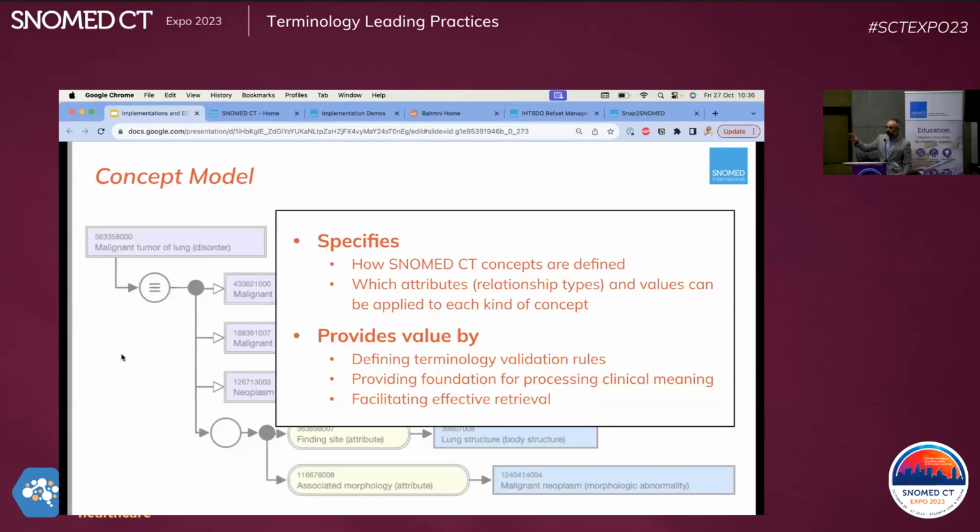So to govern all these 100 different types of attributes, we've got the concept model. The concept model is a formal way of saying... this is a different slide. The concept model specifies how concepts are defined and which attributes from relationships and values can be applied to each type of concept.